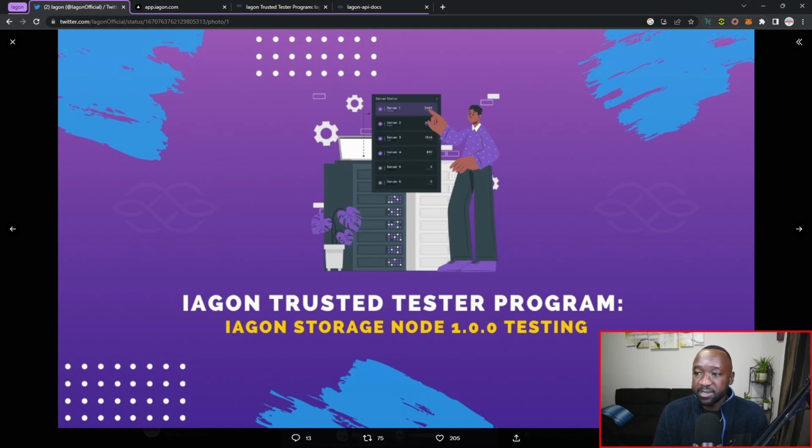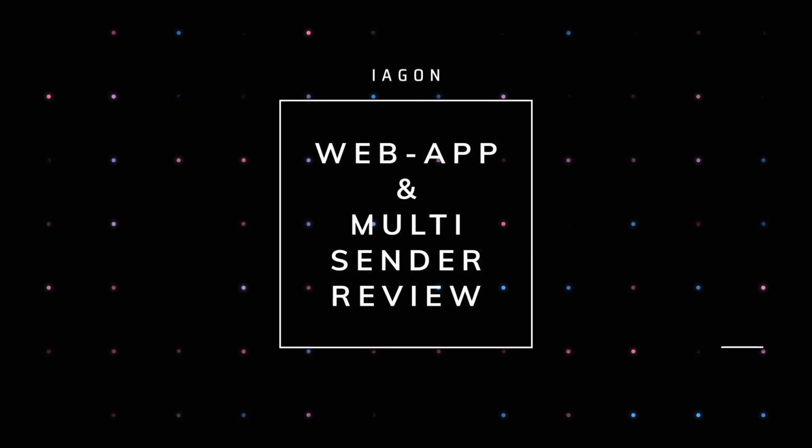Now, before we jump into the actual review and the testing of the storage node, I do also want to give you guys a brief review of their MultiSender Dapp, as well as their feature to upload and remove files, all on the front end or the web version of their application.